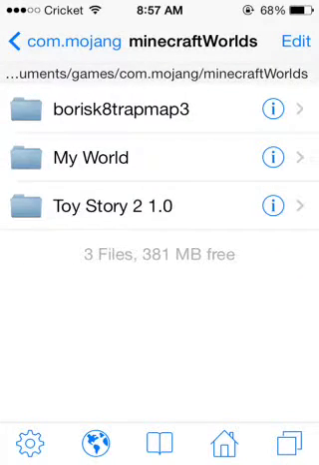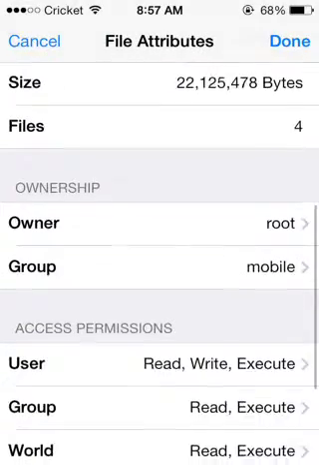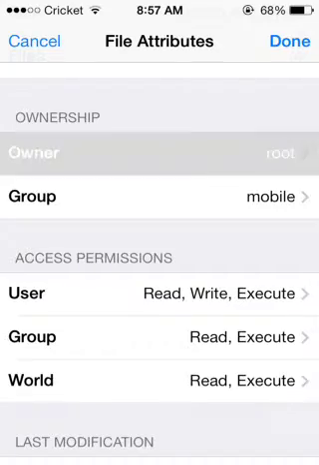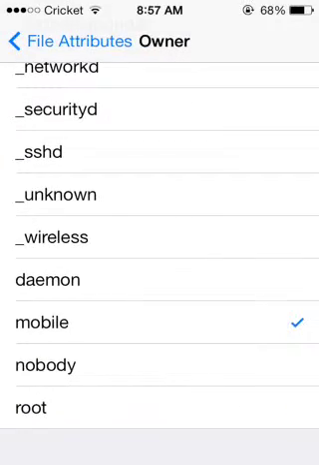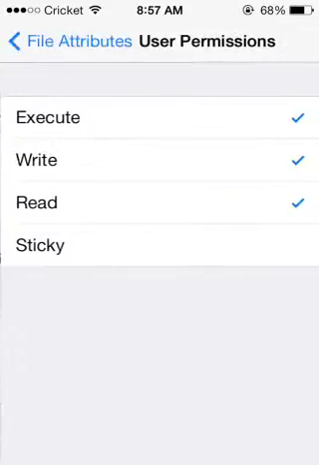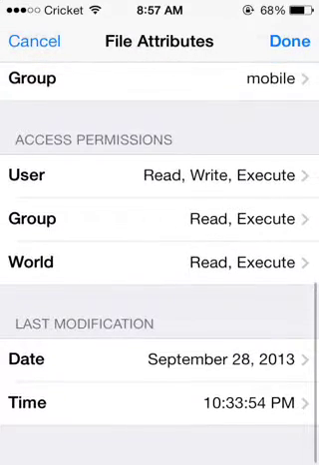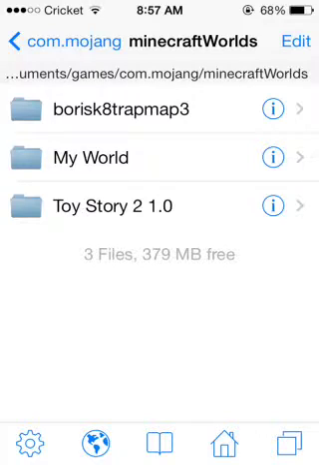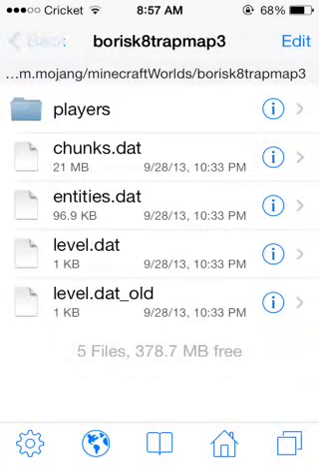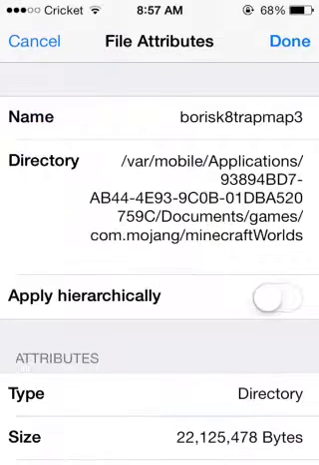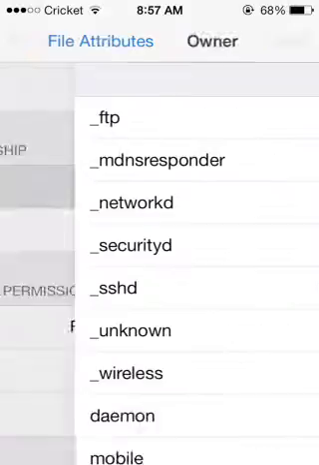How about that? So I just tried this one. See, I didn't change it to mobile. So you want to go to mobile and then user. You just want to put execute, write, and read. Read and write should still be there. It should just be execute. Then you want to press done. And remember, you want to do this. Oops, actually, I messed that up. Excuse me.